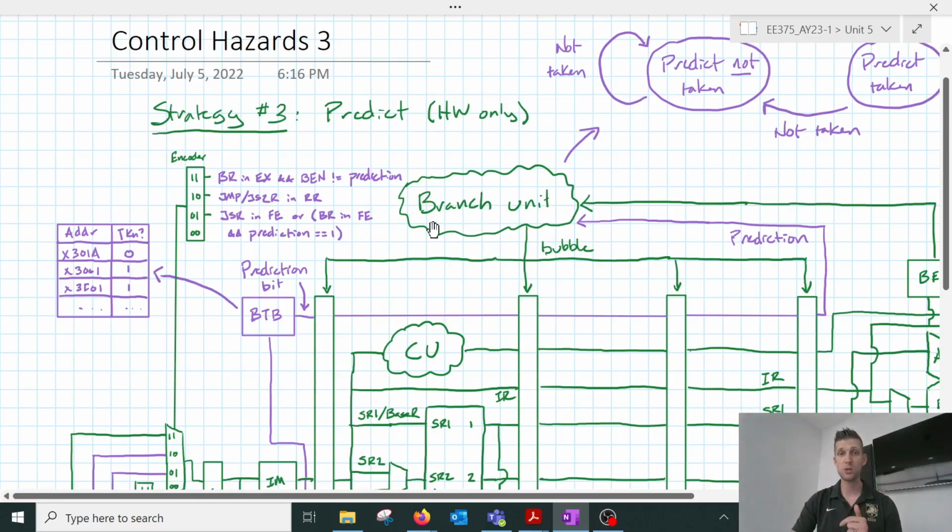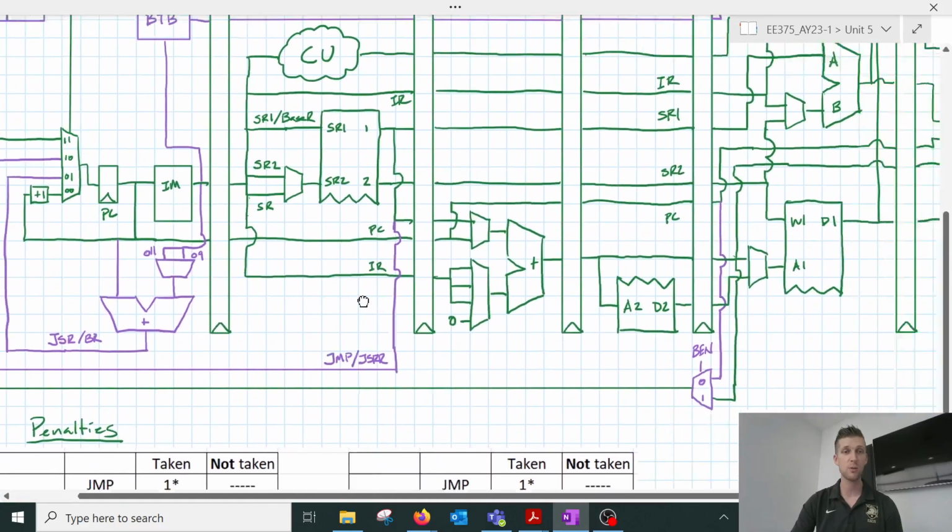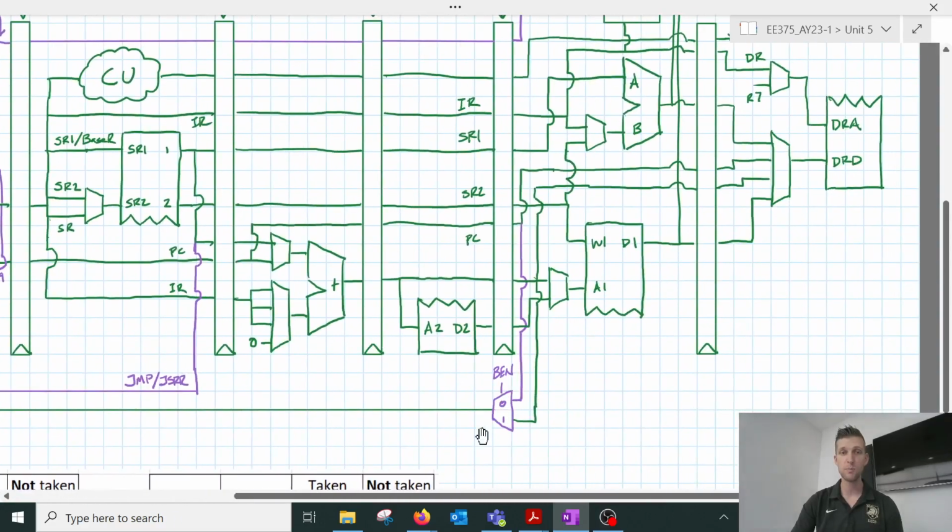So in that case, my branch unit is going to put some bubbles in here to flush the pipeline, and we're going to use the encoder from last time to say, okay, in that case, we've got to restart. We've got to send a new value to the program counter. So it's going to get this value here, which is coming from this multiplexer in the execute phase.